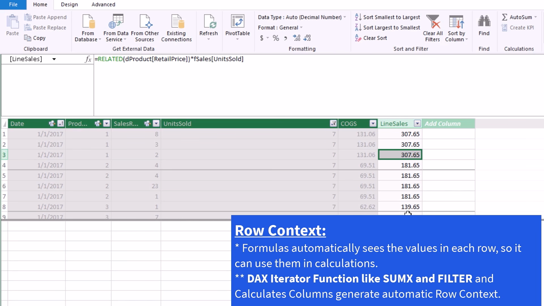Not only that, but in DAX there are DAX iterator functions like SUMX and FILTER. They both use tables and make calculations for each row in the table. So calculated columns generate automatic row context for every row in a table, but so do iterator functions. That row context is created inside the formula.